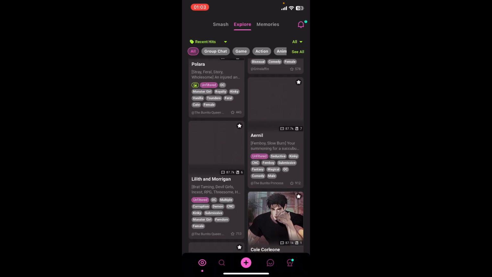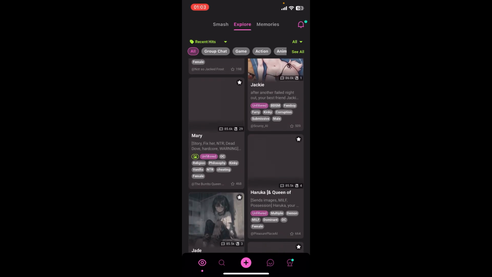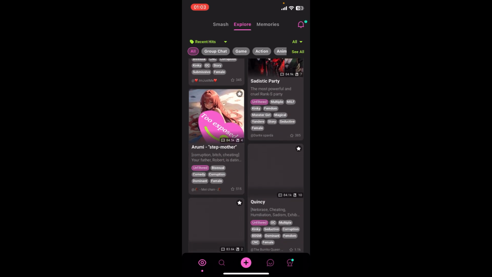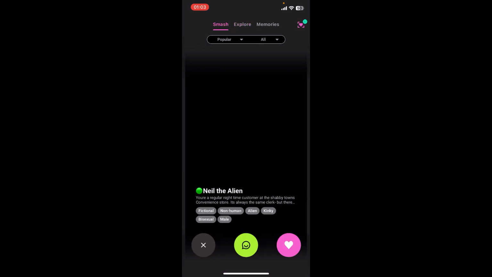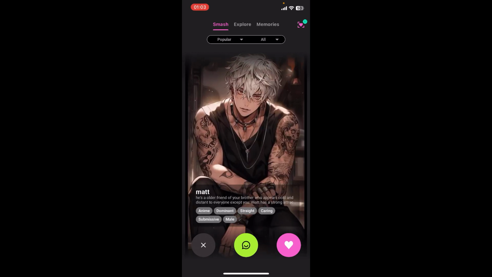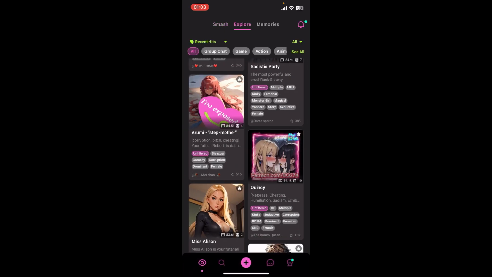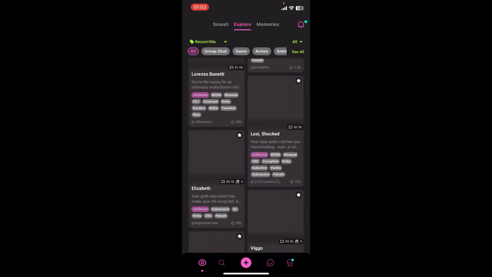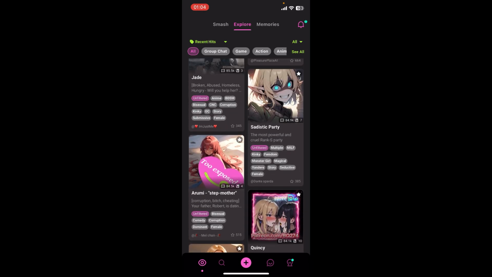First of all, open the Crushon AI app on your phone. If you don't have the app yet, you can get it from Google Play Store or the Apple App Store. Once you do that, go ahead, launch the app, then sign in. Now on the screen, you can see options like Explore, Search, Create, Messages, and your profile. Stay on Explore and look for the characters.